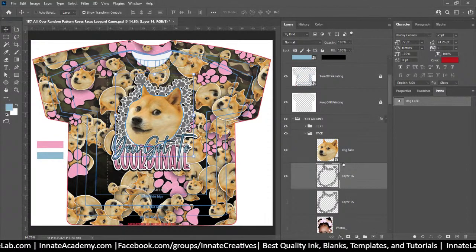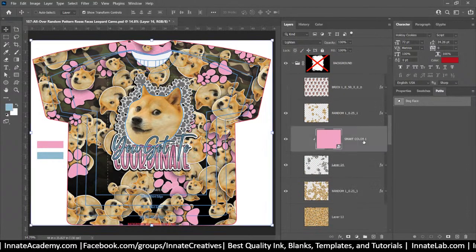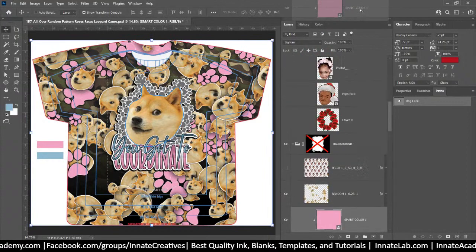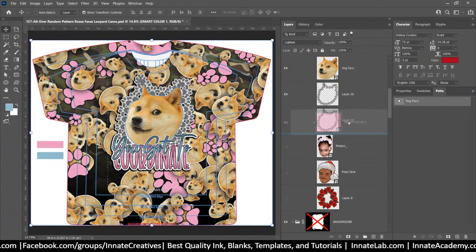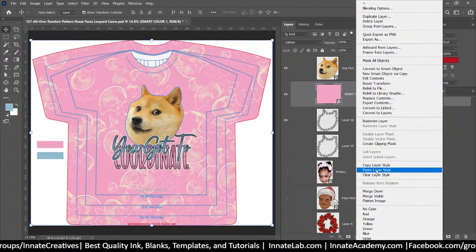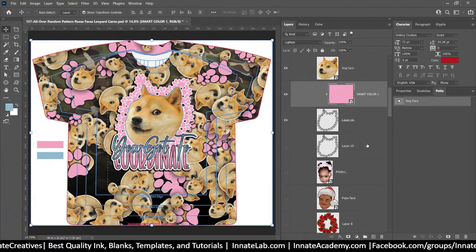In this case, I'm going to do the exact same settings I did with the smart color here. I'm going to alt click and drag it up to this frame here. Right click and create a clipping mask. That way I have those same exact properties here.